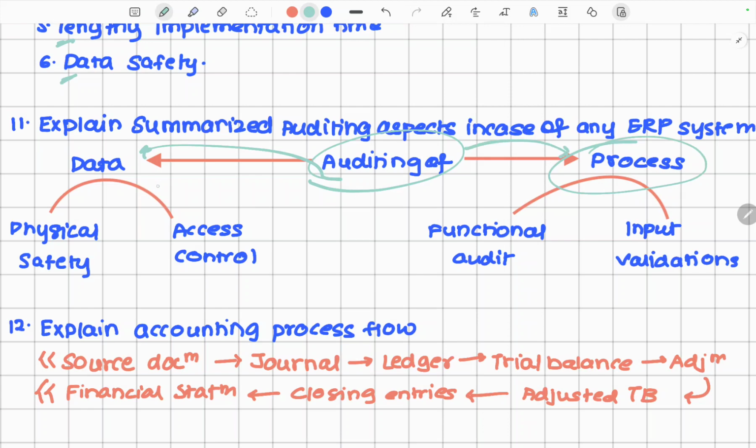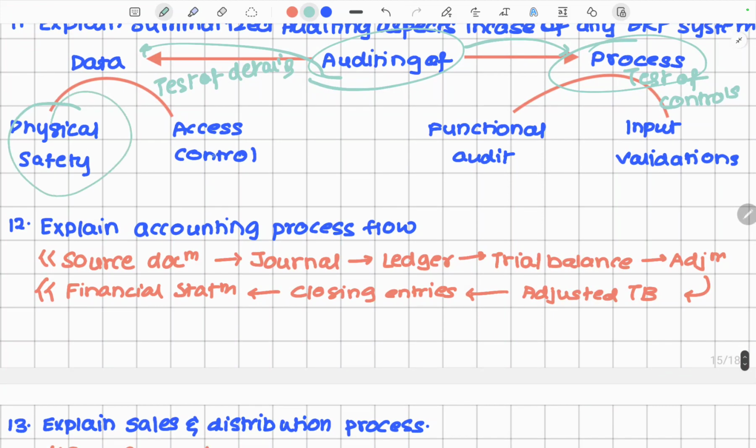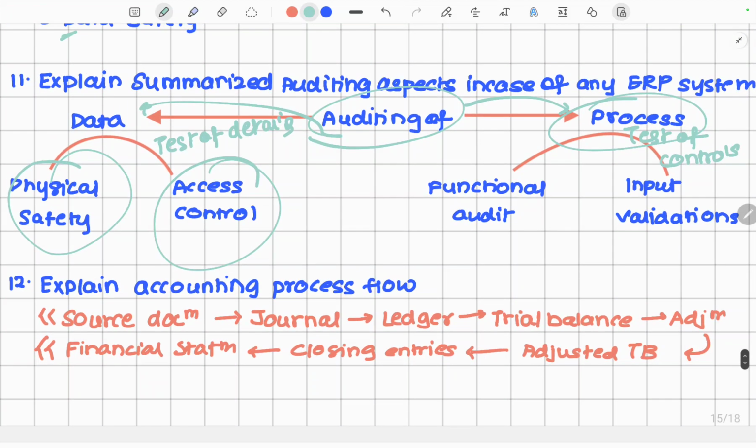In audit, we study test of details and test of controls. Auditing of process is nothing but test of controls, and auditing of data is nothing but test of details, which is further divided into physical safety and access control. And in case of auditing of process, it is further divided into functional audit and input validation.